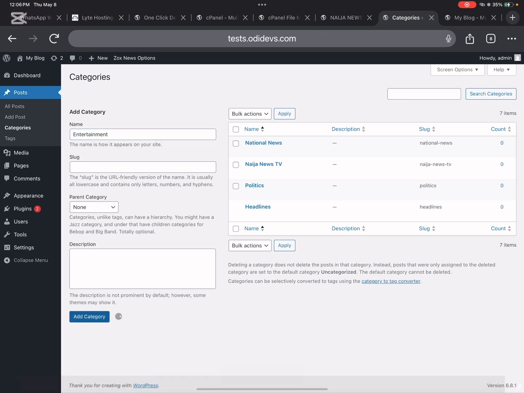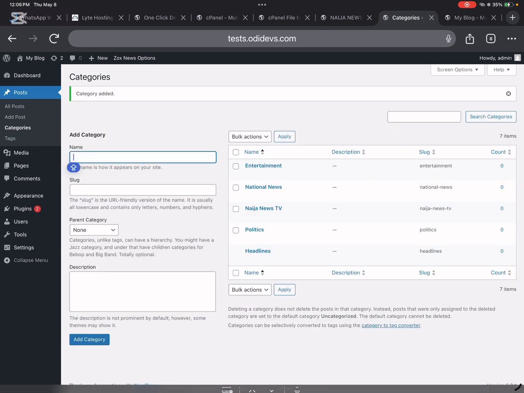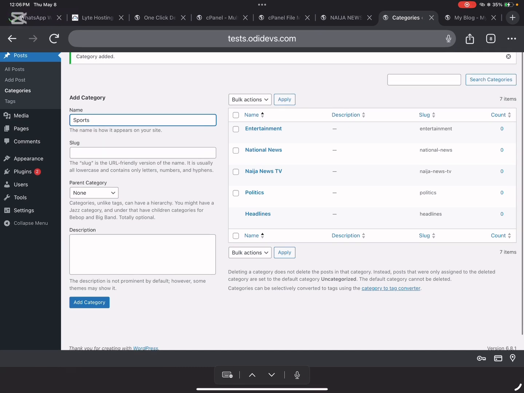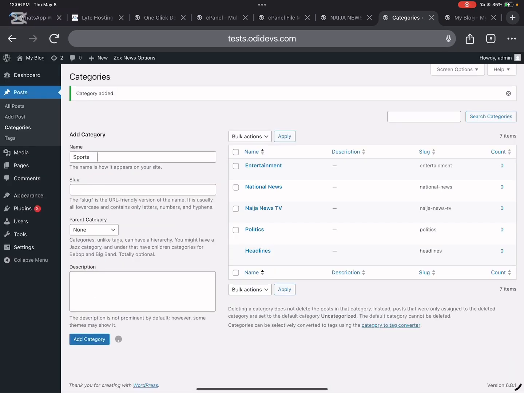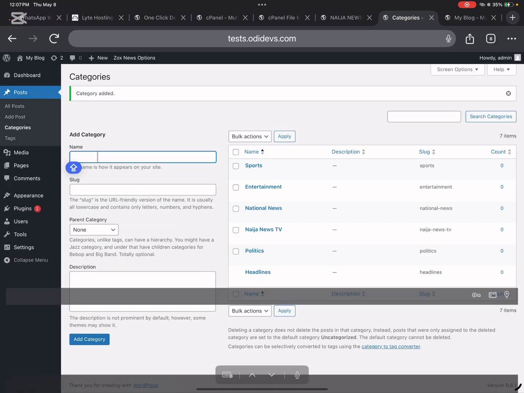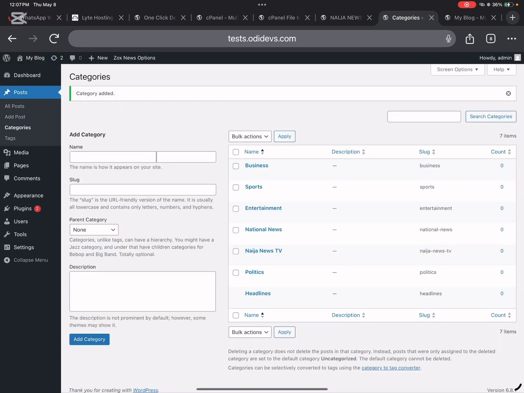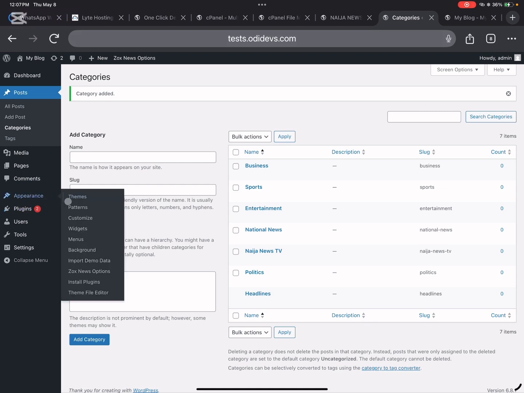Entertainment. You click on add new. Sports. You click on add new. Business. You click on add new. I think that's enough. So since we have added our category, let us go to appearance again and widgets.